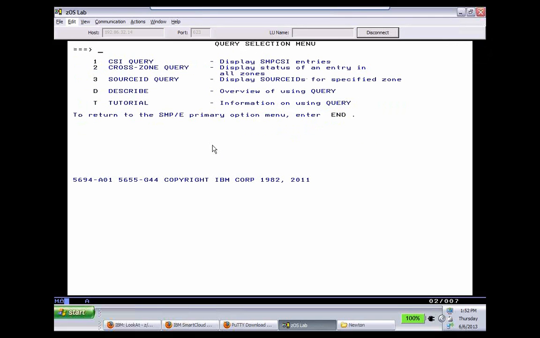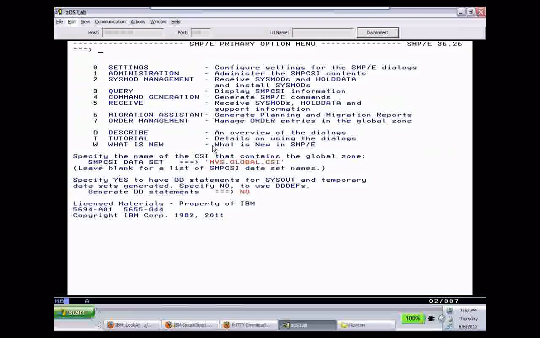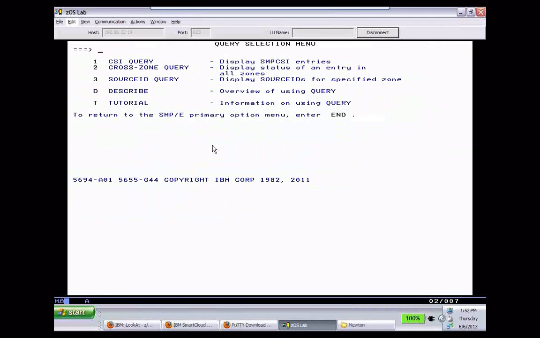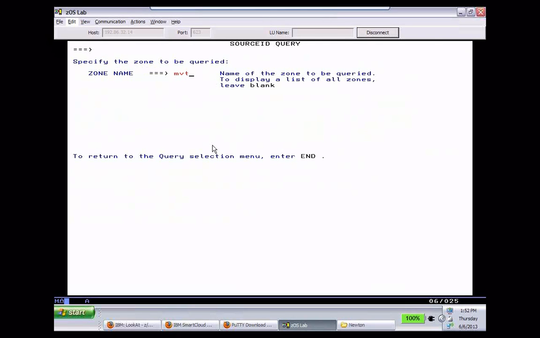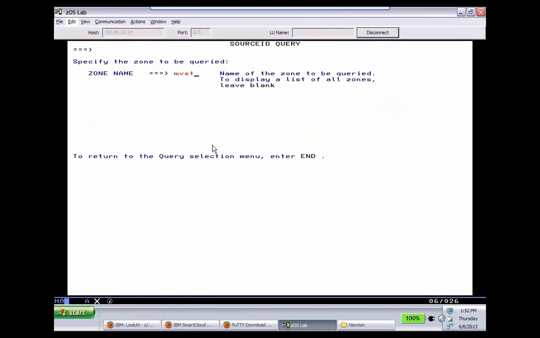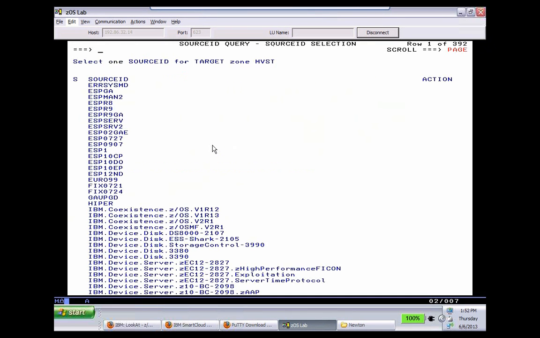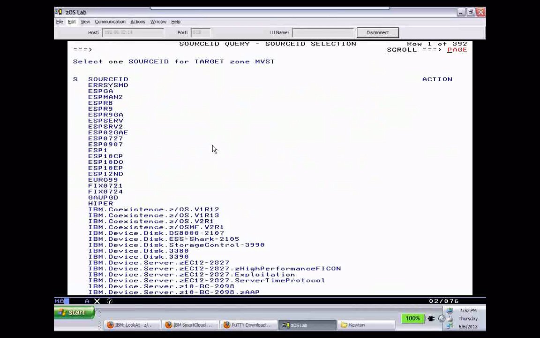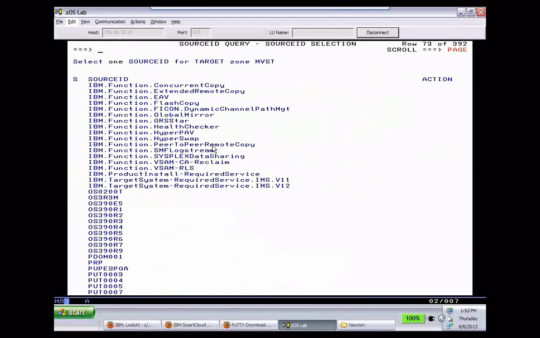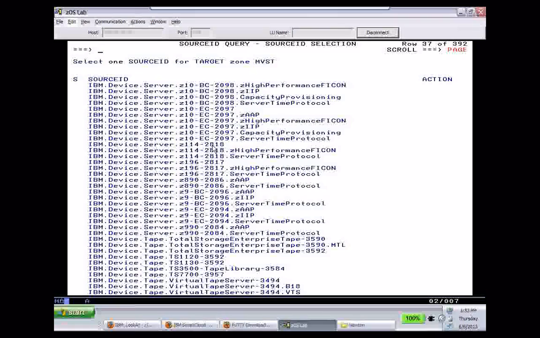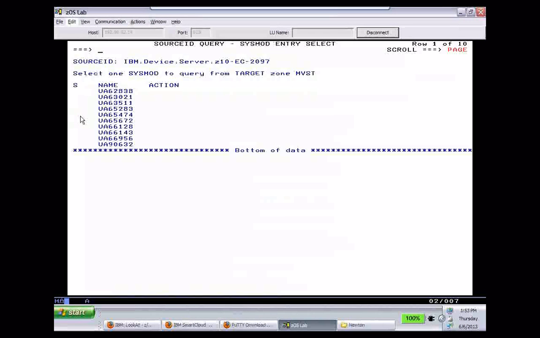Another thing I want to point out in SMPE here is let me do another query, 3, and do a source ID query, and I'll do it against the target. And you'll actually see different names inside of here. And one thing that you have in here is groups of fixes. Like when we put on new hardware, there was a group of fixes for the hardware. Those were the fixes we needed for the hardware.